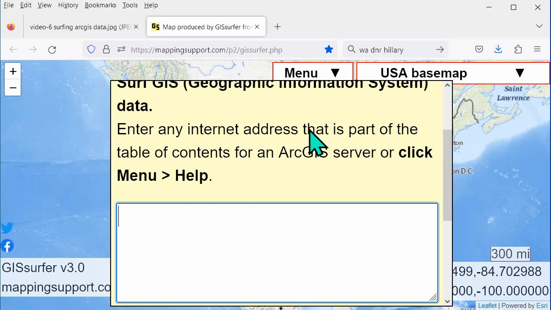The address you enter can either be for the top of the table of contents or for anywhere lower down in the table of contents. And I can help you find the server addresses that you need. In the prior video, I described a PDF file that I curate with over 3,000 addresses for ArcGIS servers at all levels of USA government, from federal to local.